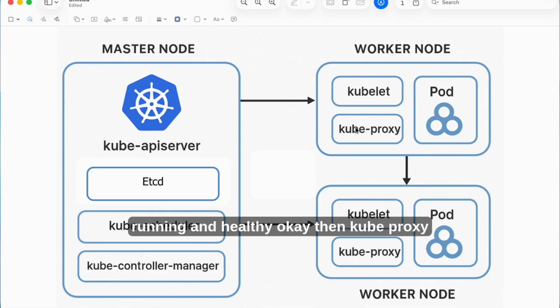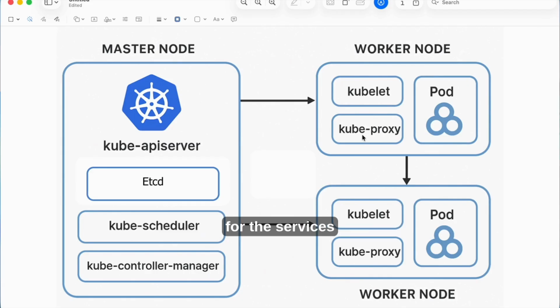Okay, then kube-proxy maintains the network rules on the nodes. So whenever a request is coming from the kubelet, it will redirect it. That means it is the routing mechanism. It handles the service discovery and load balancing for the services.